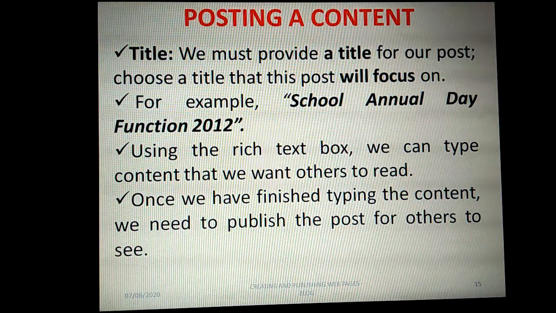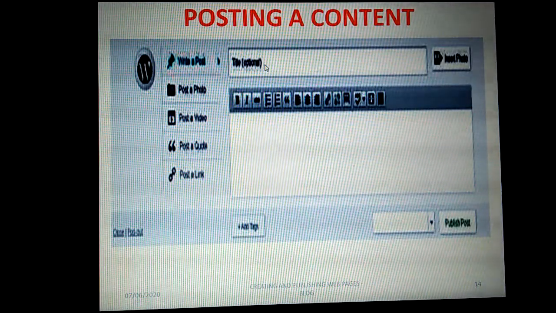So next one, title. We must provide a title for our post. Choose a title that this post will focus on. About which kind of information you want to share with others, that title you need to give correctly. So for example, if you want to share your school annual day photos, or how the annual day went, you can give the title as School Annual Day Function 2012. Like this you can give the title here in the title box.